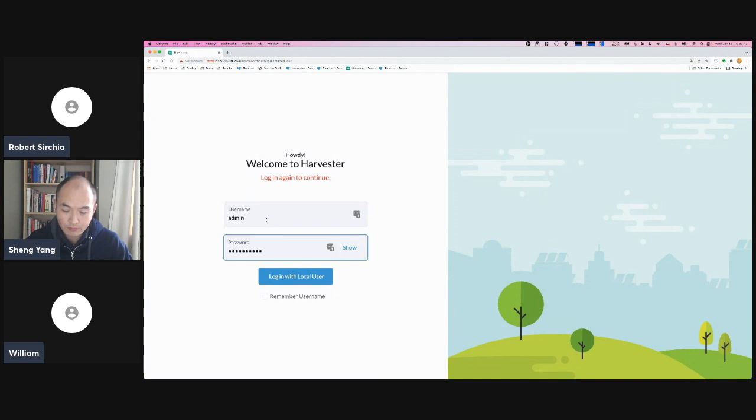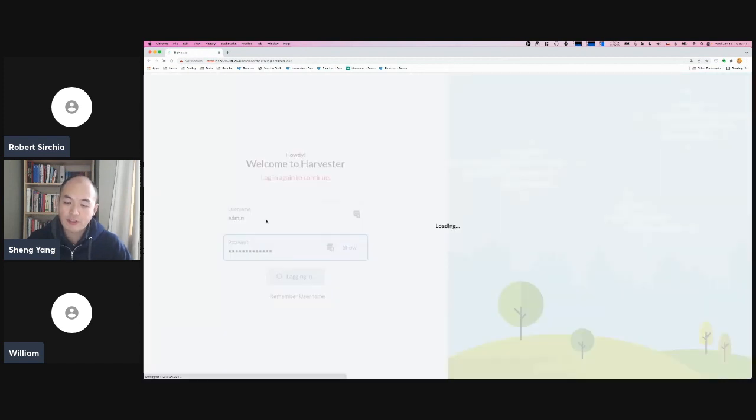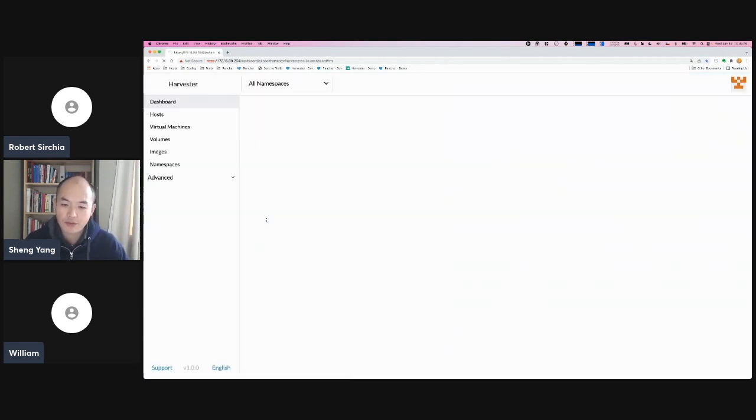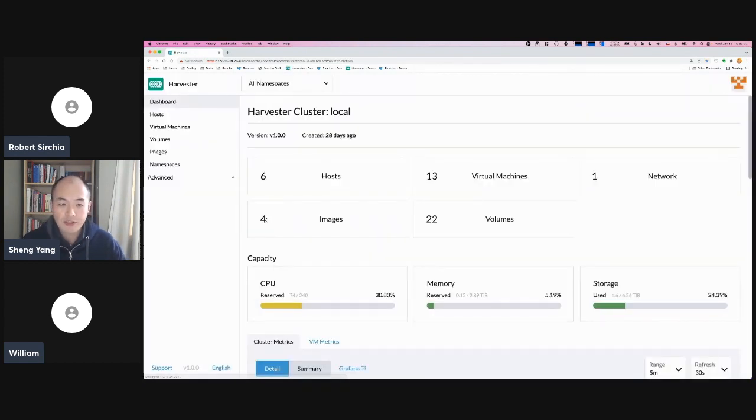And I'm going to put the username and password here to log into Harvester. The first page you'll see right now is the dashboard. You can see that we have 6 hosts here, certain virtual machines, 22 volumes, and that kind of overview. And also you will see the whole cluster's capacity.